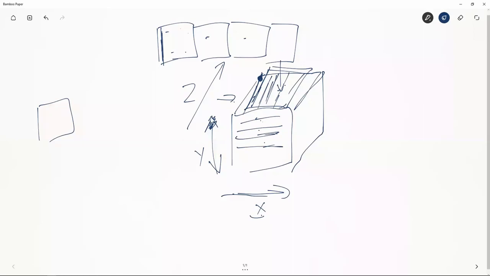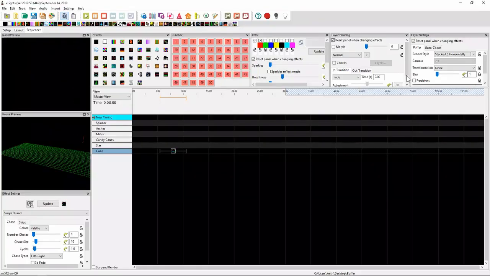Stacked Z horizontally has basically taken the Z-axis, so that means the first face is the front here, and that's become this buffer here. The next one's taken this buffer, and so on back through the layers. And that's meant to be the default.